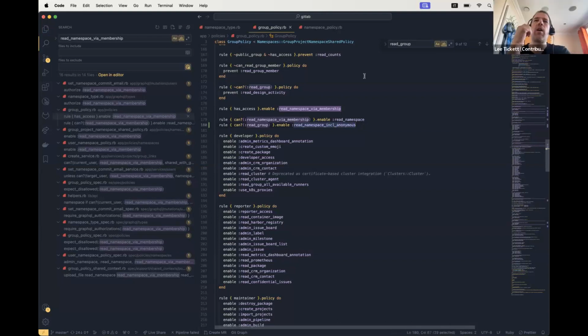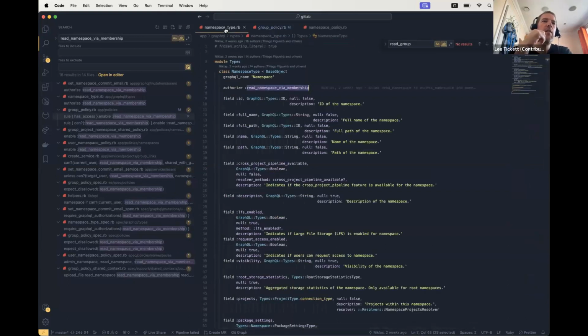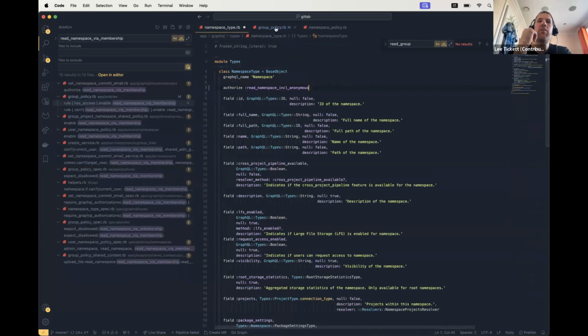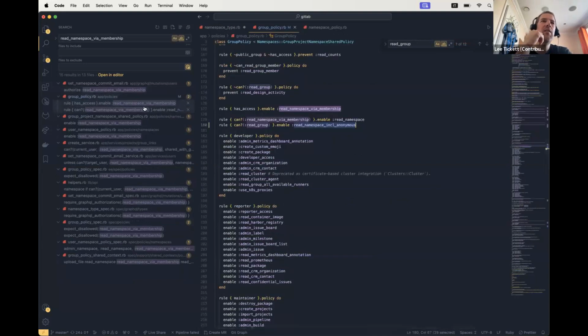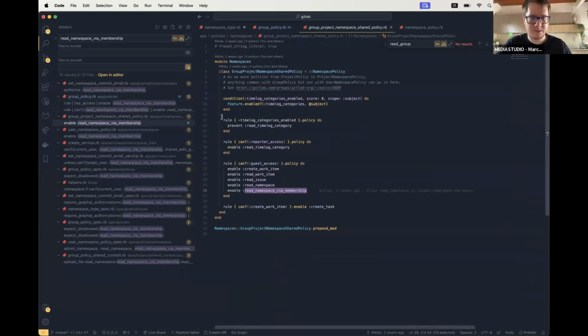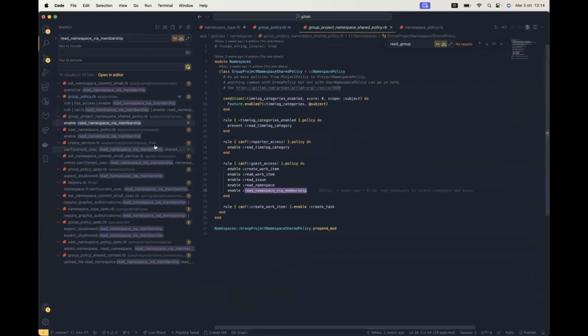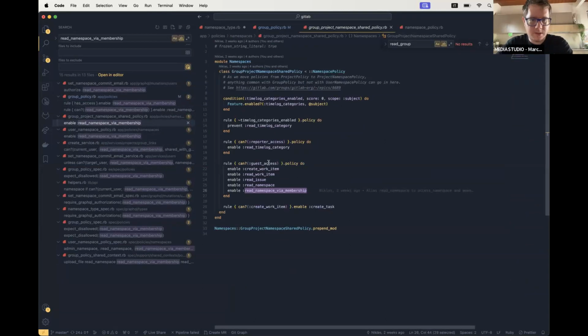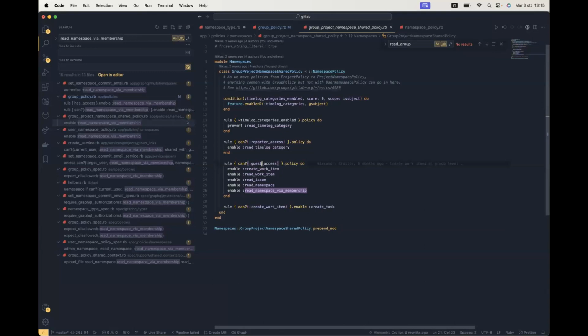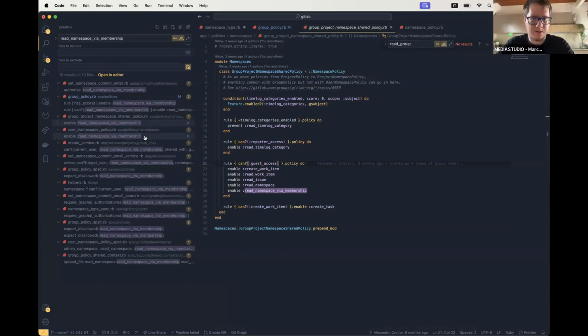But yeah, cool. So then do the same, I guess, in group project namespace shared policy. Project. We don't need to do anything here, I think. No, because this namespace is more like we enable it already in the group policy if we need it on the groups, and this one is probably also just adding to the policy, which is also used in the context of projects. Okay, gotcha.